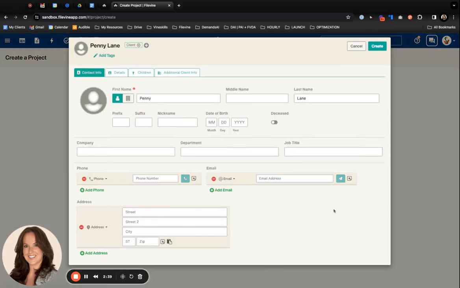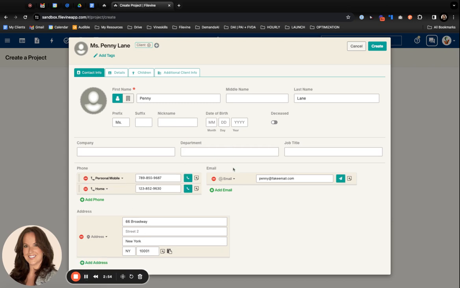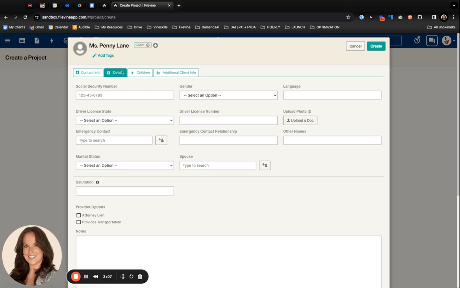While I'm here, I'm going to make sure I fill out as much information as possible. If you're on the phone with a client, you just want to fill out whatever information you can get at that time. You can always come back and update this contact card later. If you're on the phone with a client and performing an intake, this is also a good time to get this contact information. So you can get the phone number, the email address, the home address, and then also you can go to the details tab and get more information for this client.